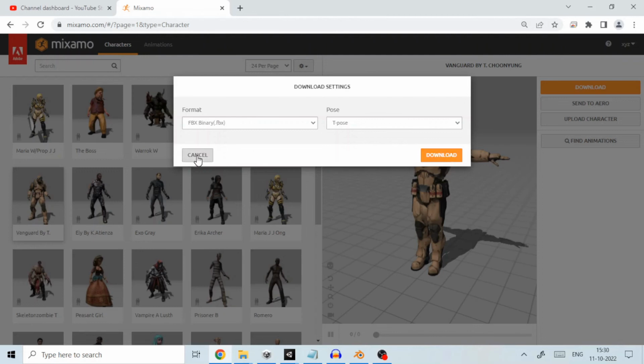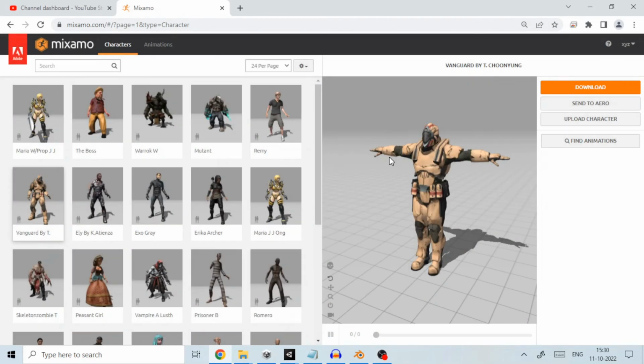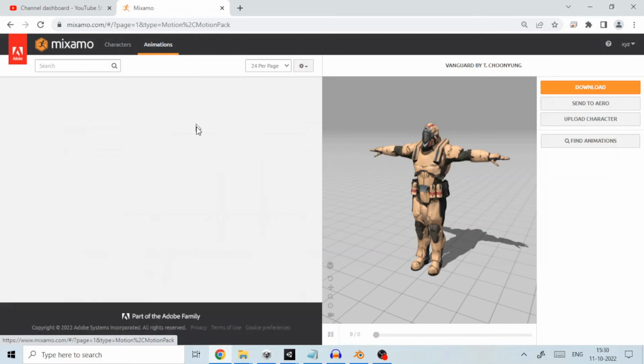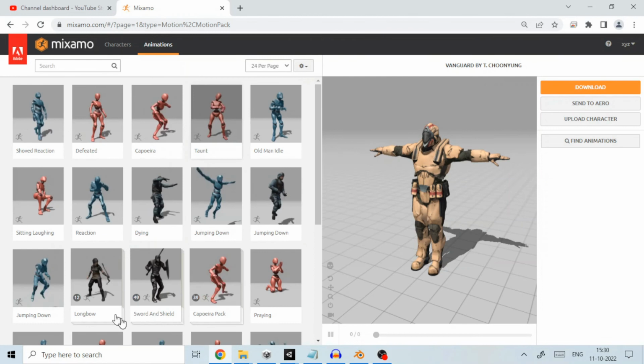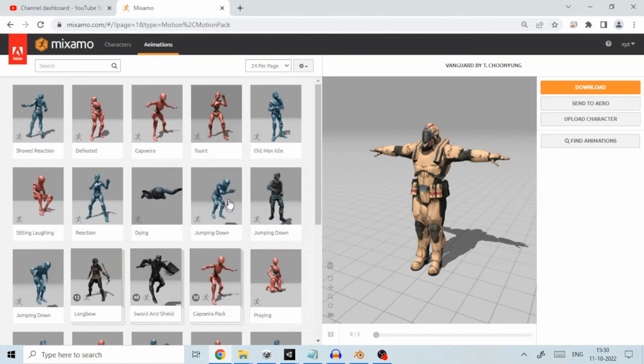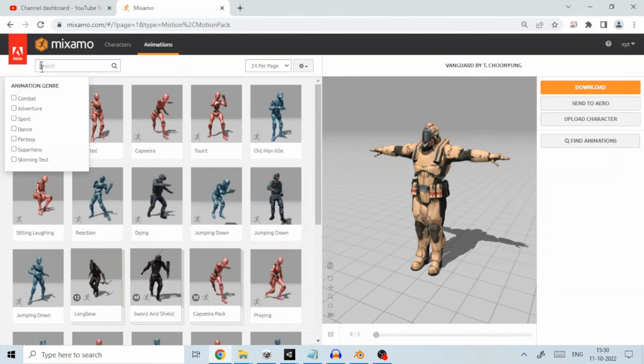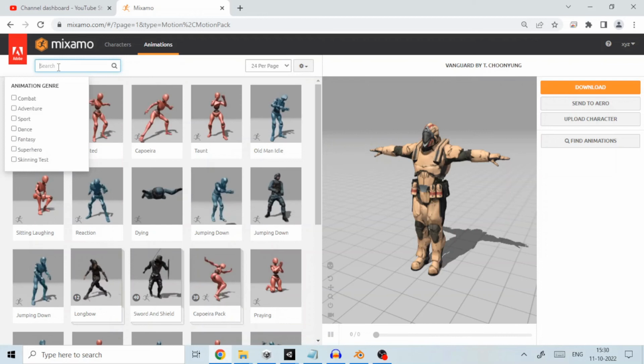If you want animations to be applied to your character, choose the animations link. Mixamo offers more than 2,400 animations which you can download for free. Type the desired animation in the search box and the animation will be applied to the character, which you can see on the right side.